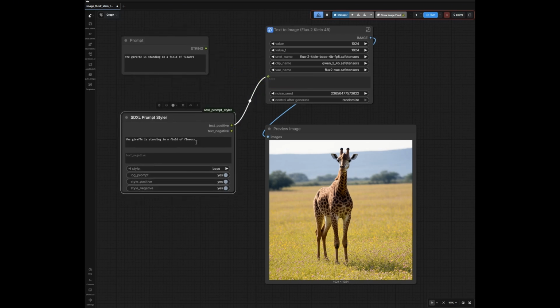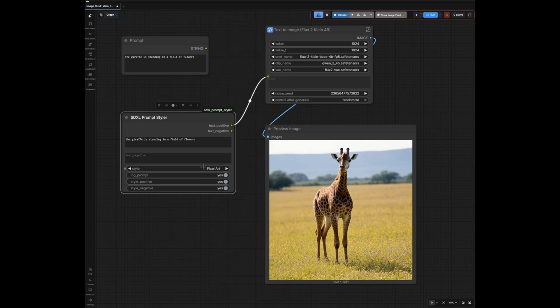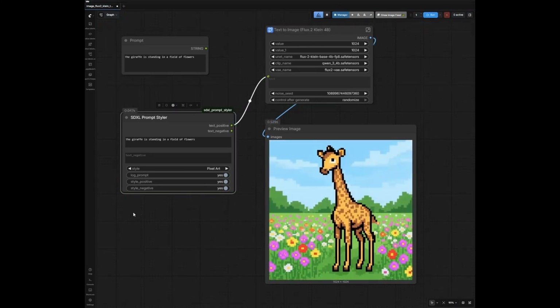The style menu is currently set to base. Click on it. Oh, look at all those styles. I'll pick pixel art for now. Let's start the generation. Here is our giraffe image in pixel art style. Simple, right?